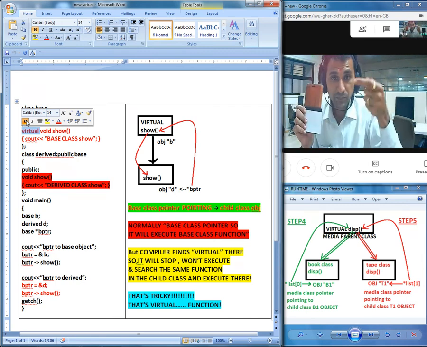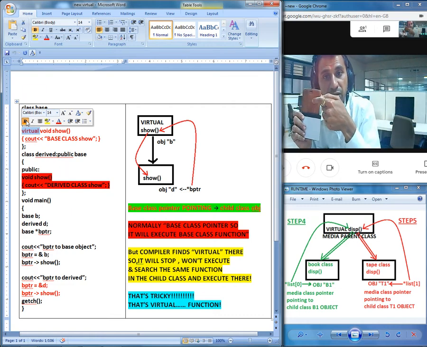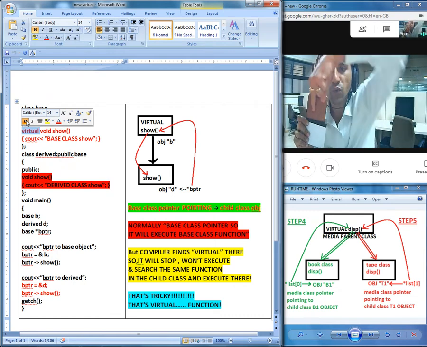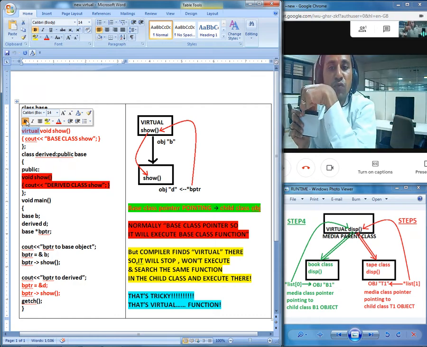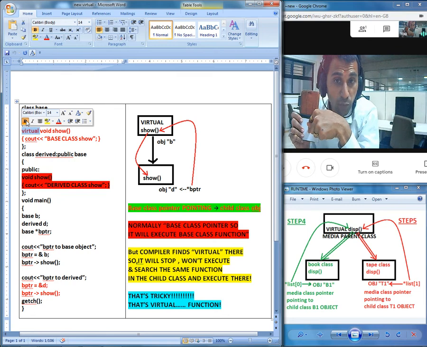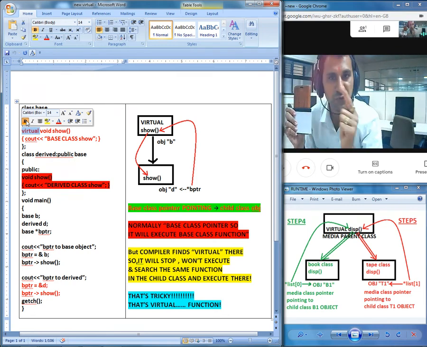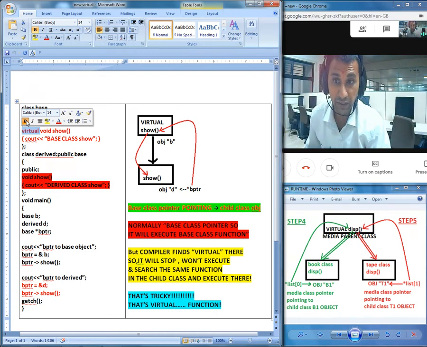Once again, the base class pointer is pointing to the child class, and the function is going there to execute the base class copy of the show function. But here it observes that virtual has been defined. So instead of executing it, it will go looking for the show function in the child class. Fine. Can we find a copy of the show function in the child class? Yes, it is there. So the child class copy of the show function is getting executed. That's all that is going to take place.